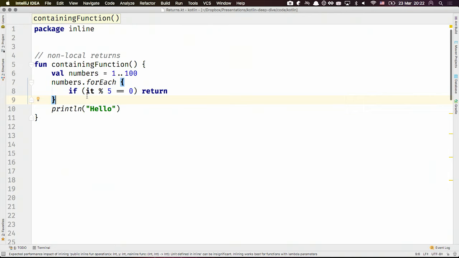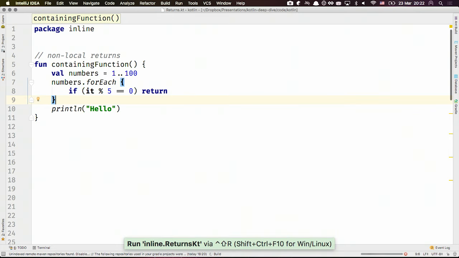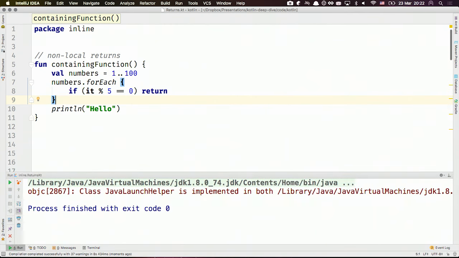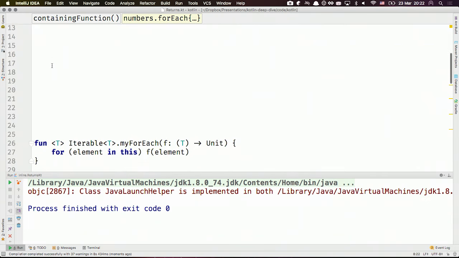1, 2, 3, 4. Okay, what else? What will it print? Hello or nothing? Nothing. So let's see what it does. We'll run this. And it doesn't print anything. Okay? Who expected it to print hello? Anyone? Right. That's a non-local return, because what it's actually doing inside the lambda, it's returning outside of the containing function. Okay? Now you can change this behavior.